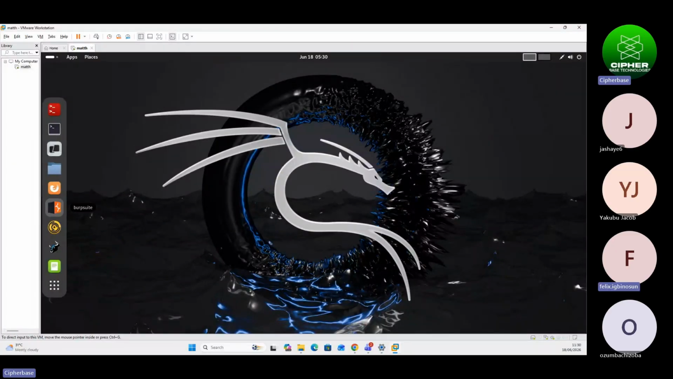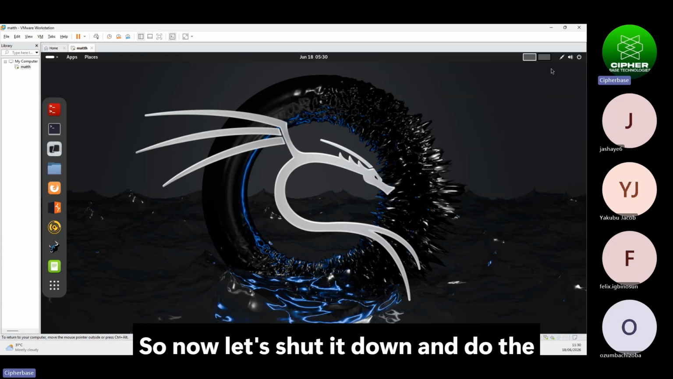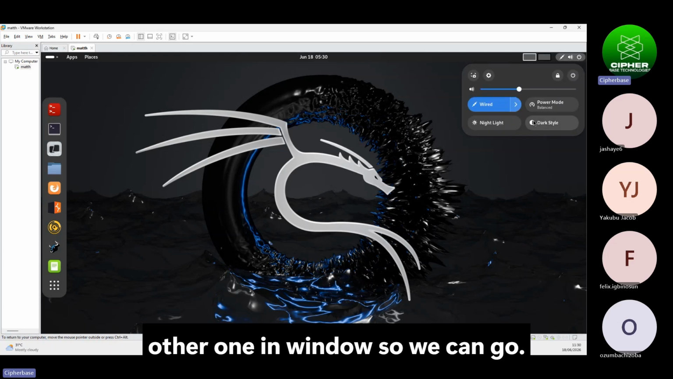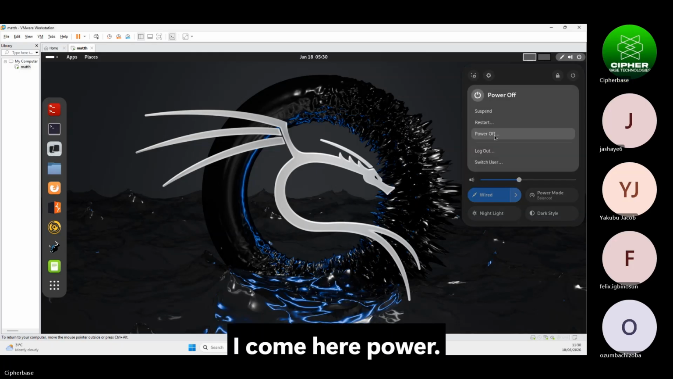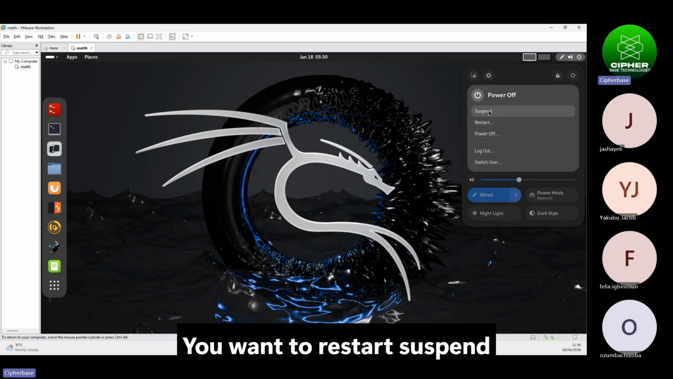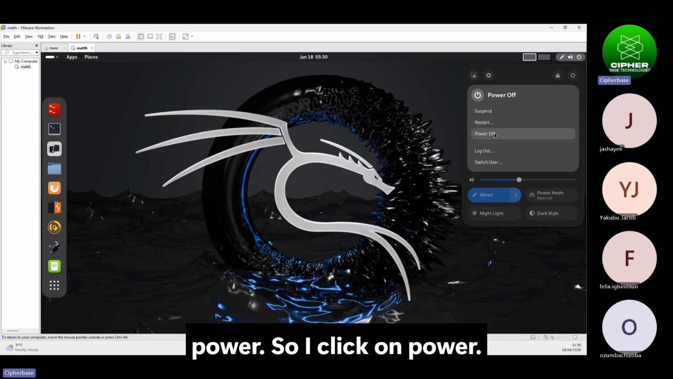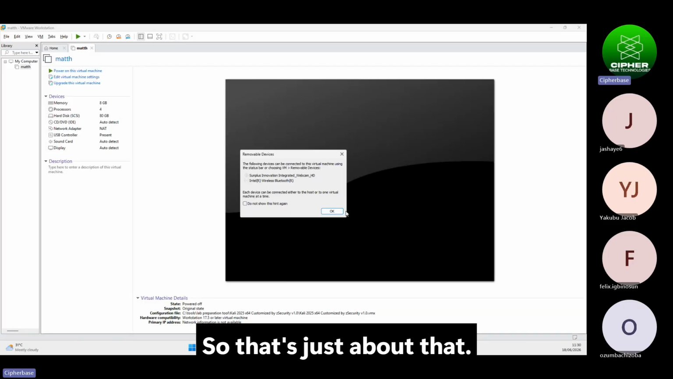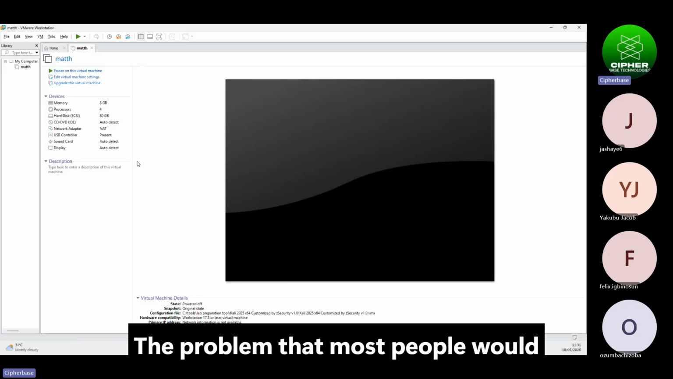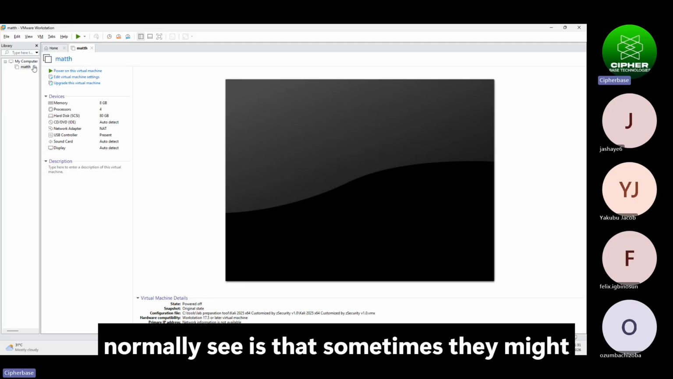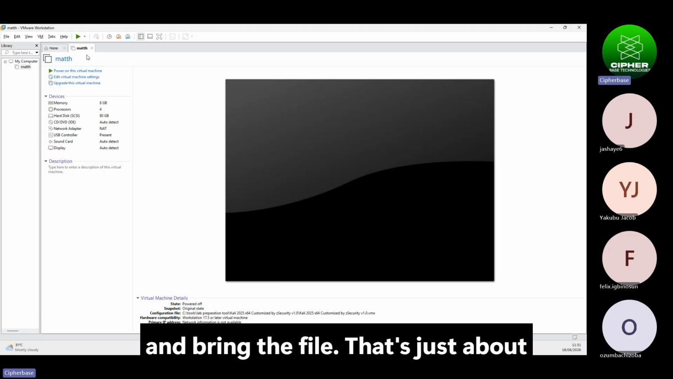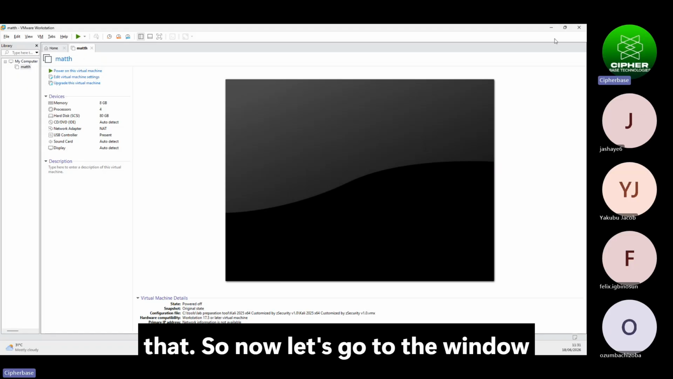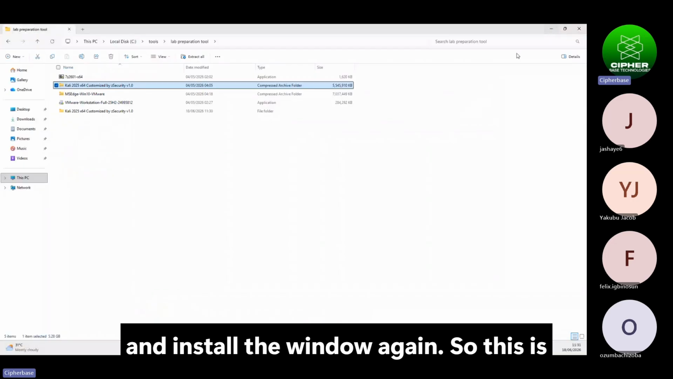So that's about the Kali machine. Now let's shut it down and do the other one, the Windows. I come here, power off. If you want to restart, suspend, power off. So I click on power off. The problem that most people normally see is that sometimes they might not see it here. What you just need to do is open it, go to the folder and pick the file. That's just about that. So now let's go to the Windows and install the Windows again.